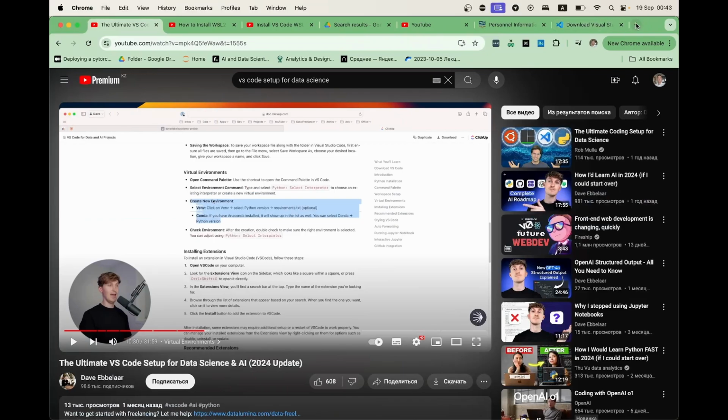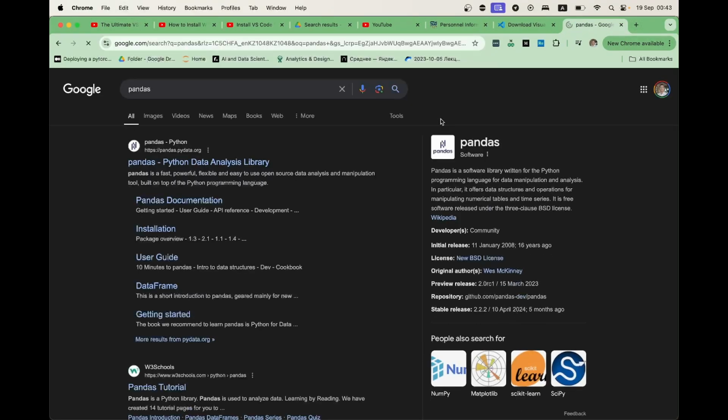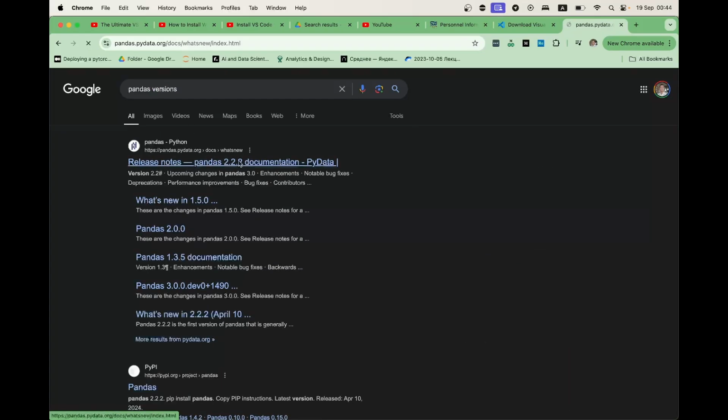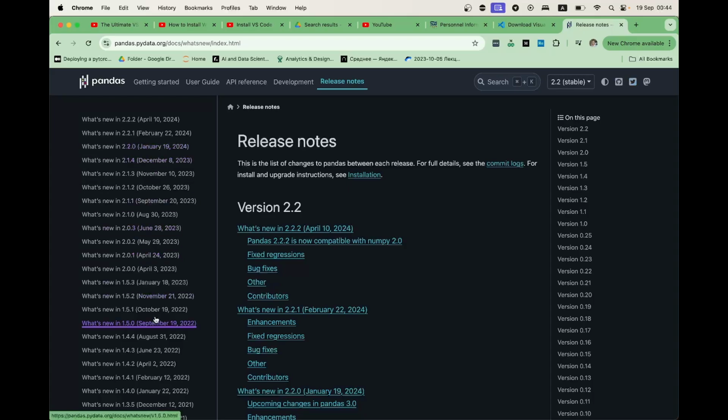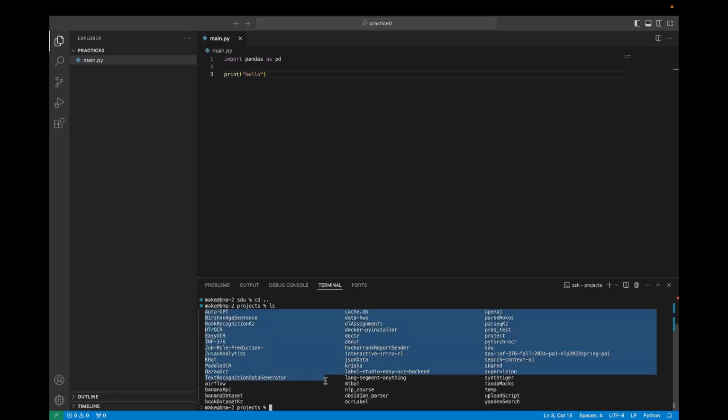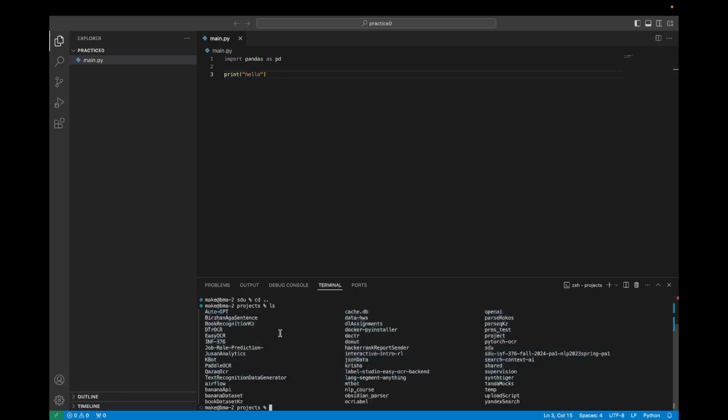So every project has its libraries, and every library has versions. If you type something like pandas versions, it will show release notes and all of these versions. So how many versions pandas has. And when you have many projects, it will be a problem to manage those versions. The more projects you have, some projects use the old version, and some projects use the new version. Some of them will use the old version and some of them will use the new version, right?